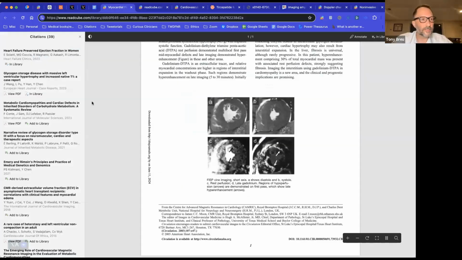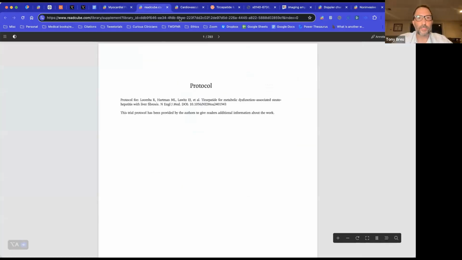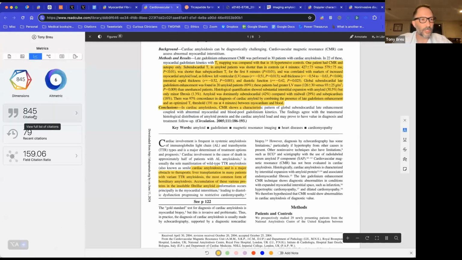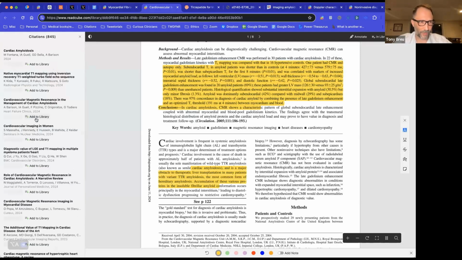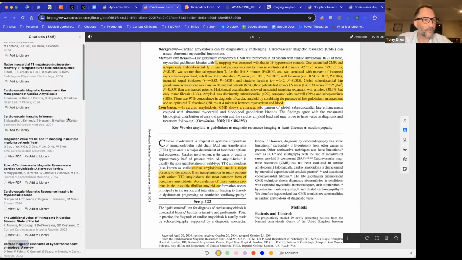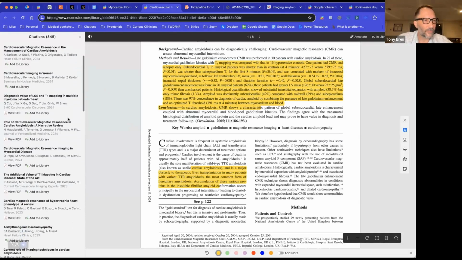The answer to your question, Miriam, is it depends. So let's come back in here and let me share my screen again. Okay, so let's say, for example, this was the protocol. So here's my metrics. This article has been cited 845 times. Gosh, I only wish. So if I, for example, add this article here, a BMC Cardiovascular Clinics article from 2024.